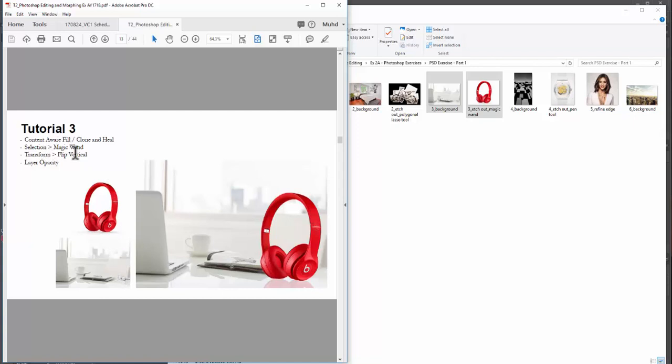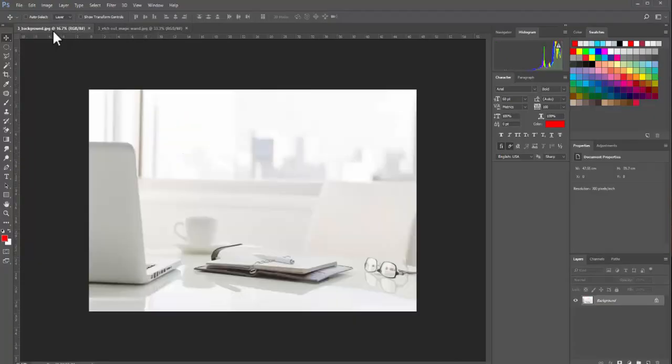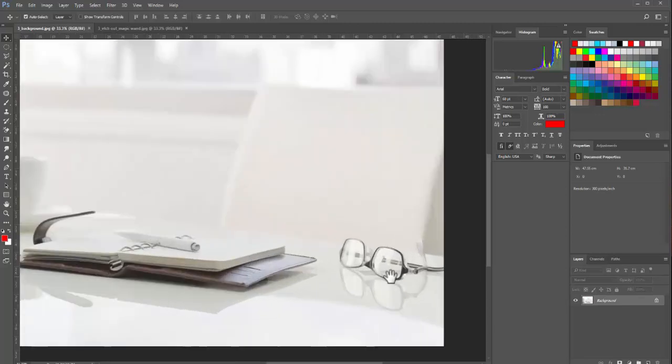Under the selection, magic wand, we are going to clean up the selection for the headphone. Transform, flip vertical is to get the reflection. Layer opacity is to reduce. So right now, let me just show you. Let me clean this up, yeah.